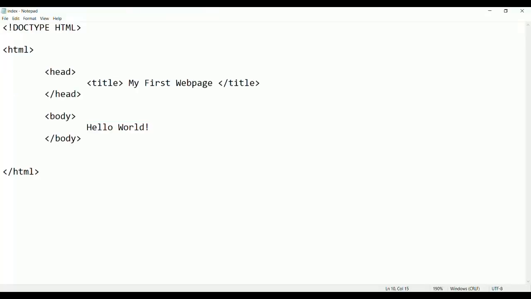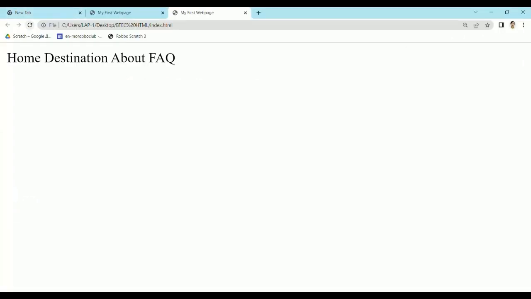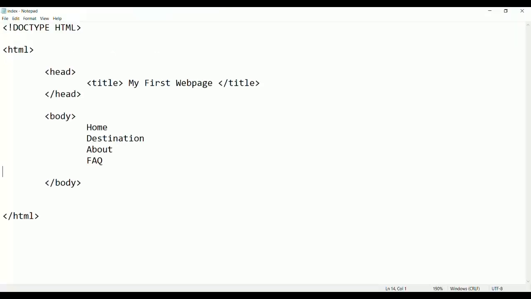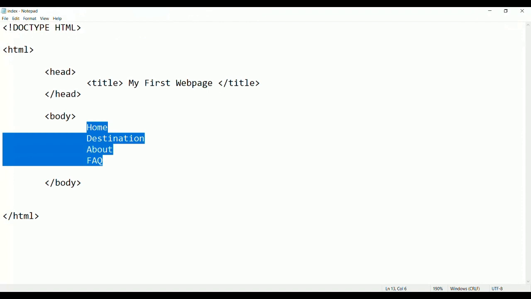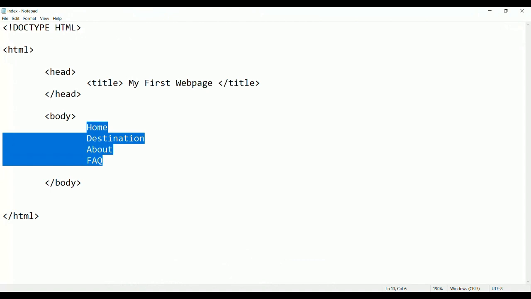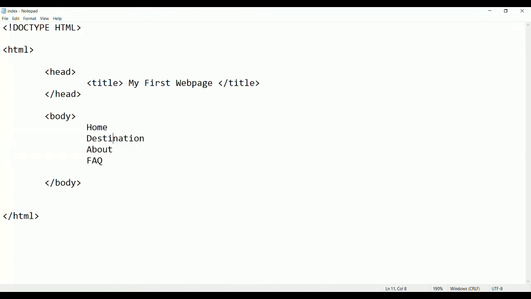Now you can also create your navigation bar in between these body tags. So for example, I'll have home, destination, I'll have about, and I'll have FAQ. So here, if I save this and refresh the browser, this is how it's going to look like. So even if you place your text in different lines in the browser, it's still going to be displayed as one line. So how do we display our text in different lines in our browser?